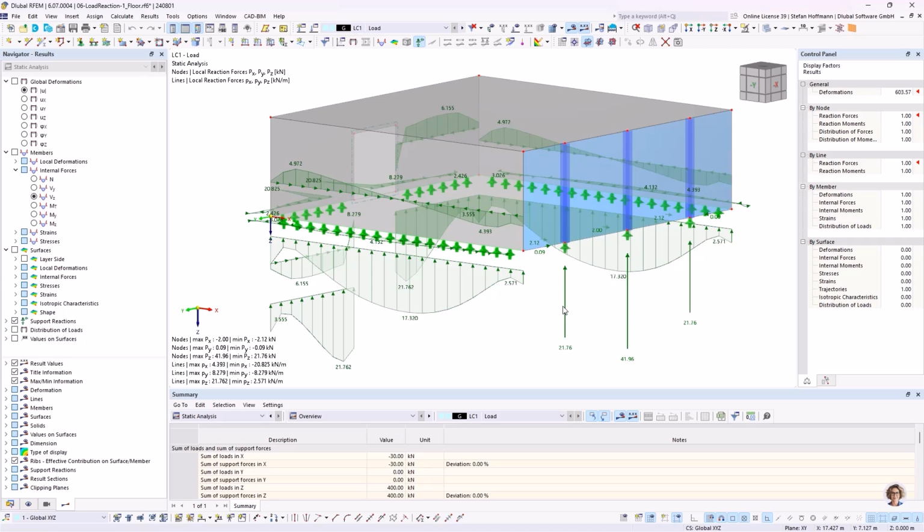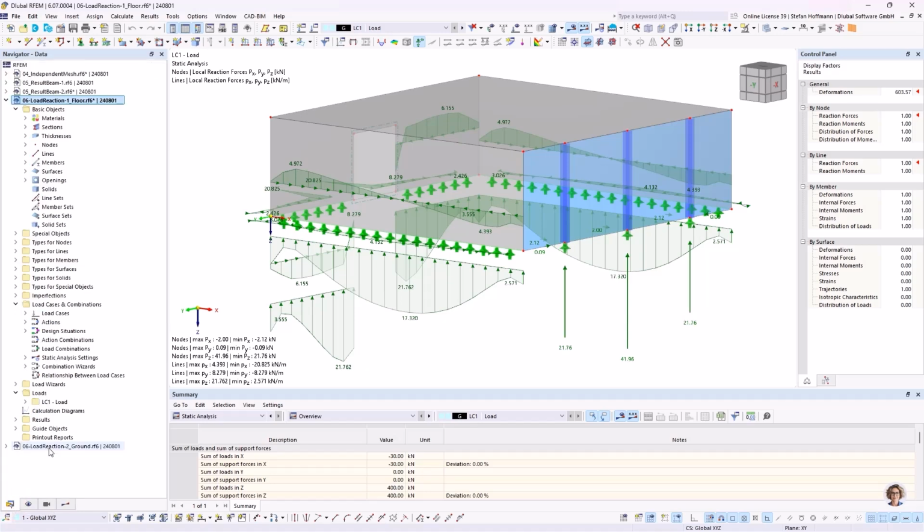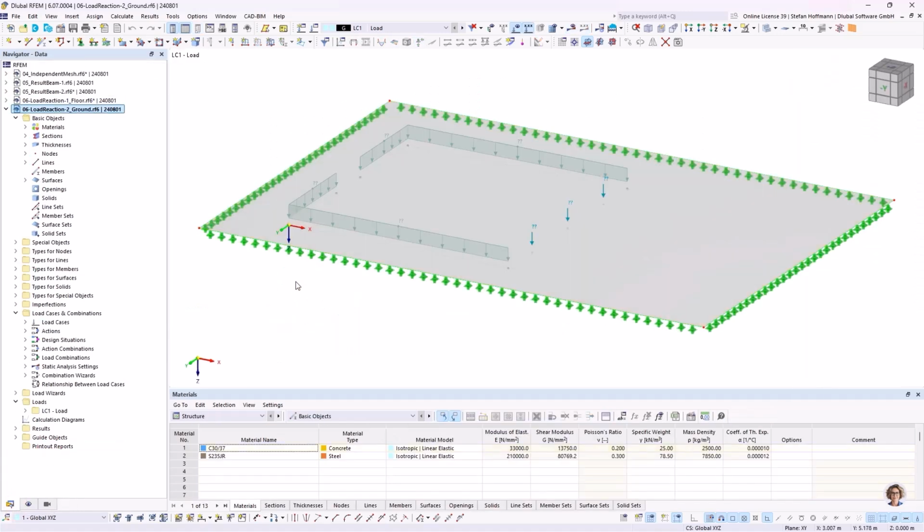You can now use the function we already provided in RFEM 5, that you can create so-called free loads. What is meant by this? If we jump into the second file, the ground, you can already see that there are some question mark loads, and we have now optimized and integrated another option into the load wizard, the import support reactions wizard.